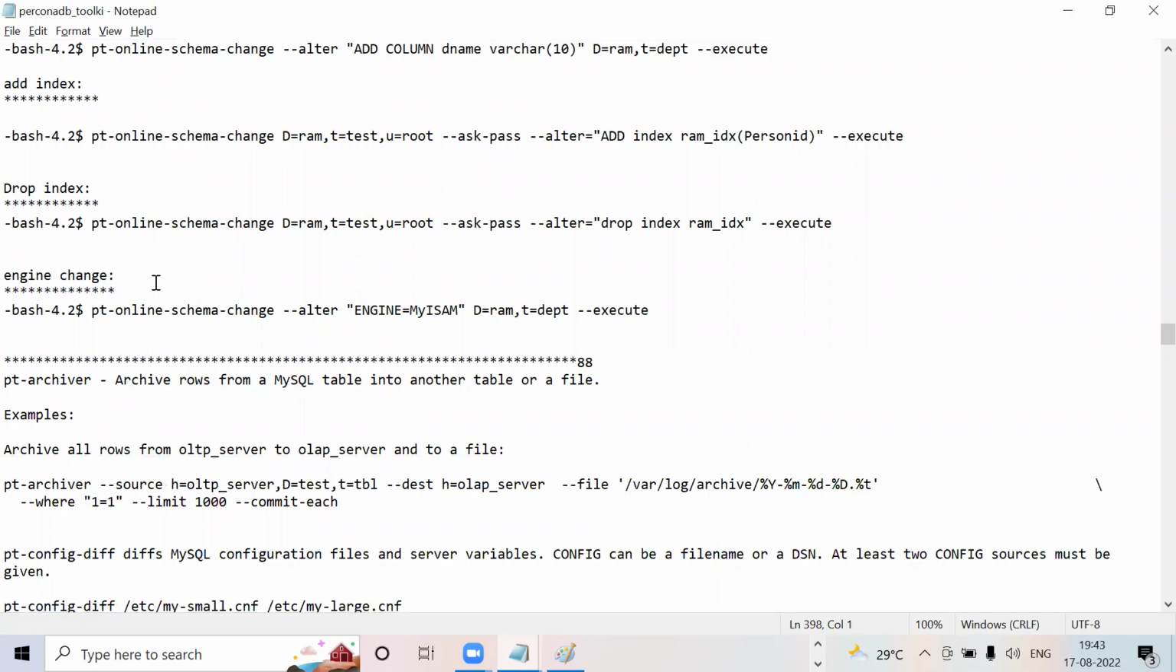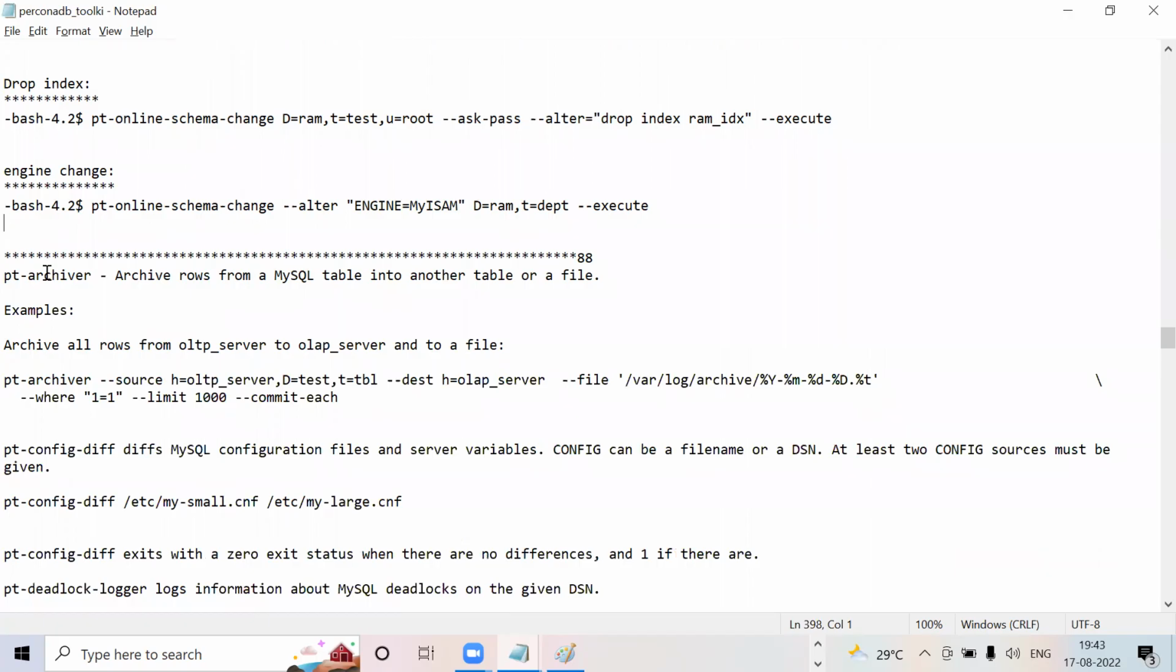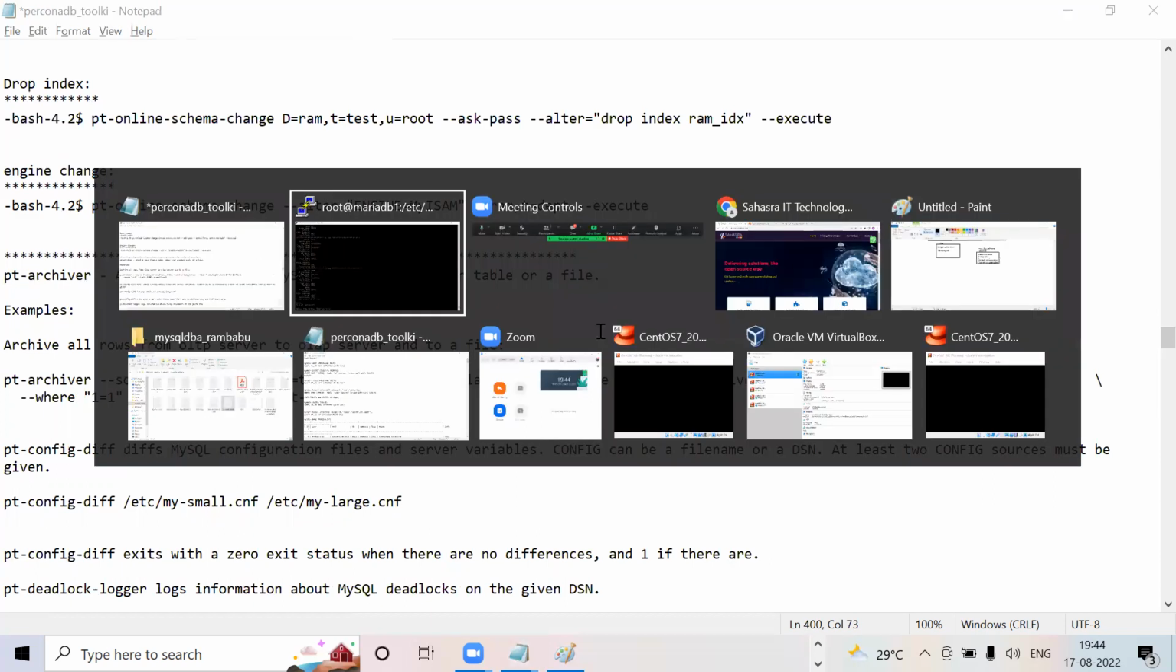Later, this is the online schema change. In addition to this, we have some other tools also that are not that important, but you have some tools. So see here, PT archiver is there. Archive rows from a MySQL table into another table or file, for your information. Okay, it will take the data from one table and load it into another table, just like, I think you people remember this one, right? This command.